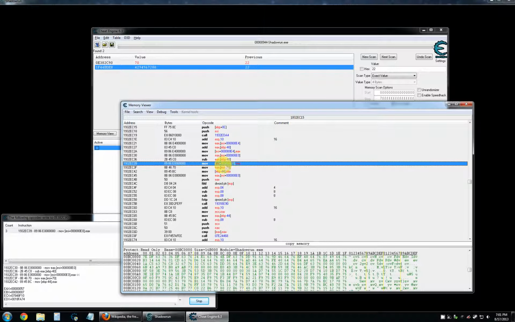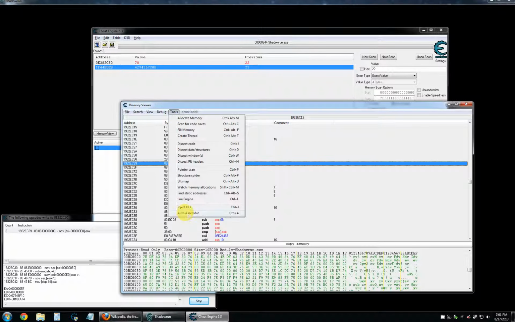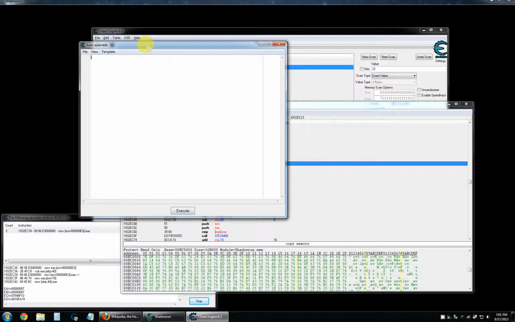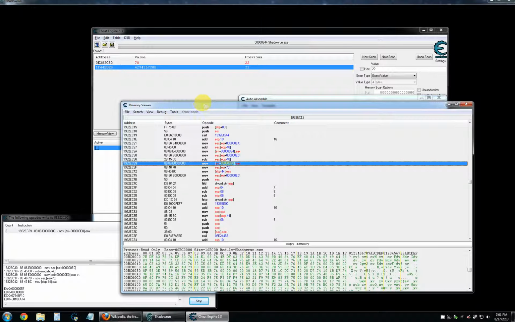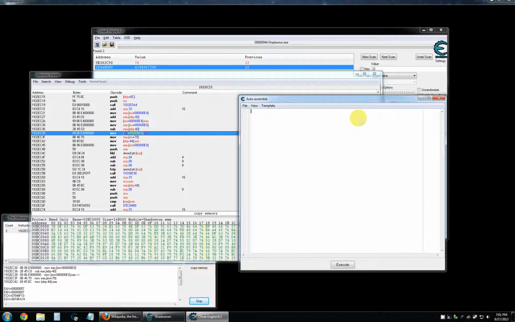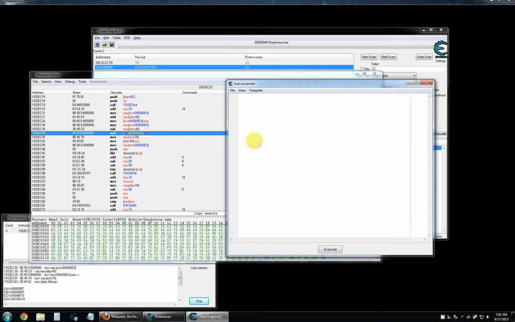So how do we go about replacing this one instruction with our own code? It's really quite simple. You make sure you have the right address highlighted. It's not required, but for the introductory purposes of this video, let's say that you have to have the instruction that you want to inject at highlighted. You go up to tools and you go to auto assemble. You get a blank window. So can we move this over a little bit so we can illustrate it? We can. All right.